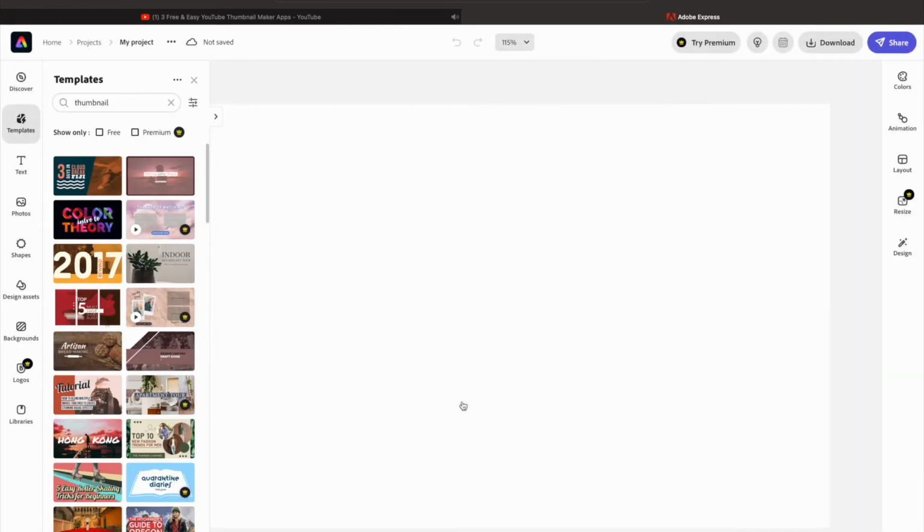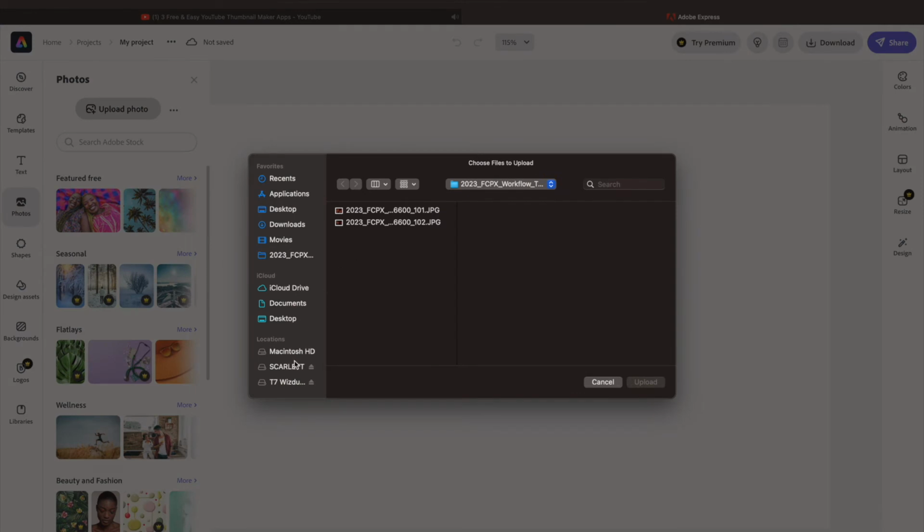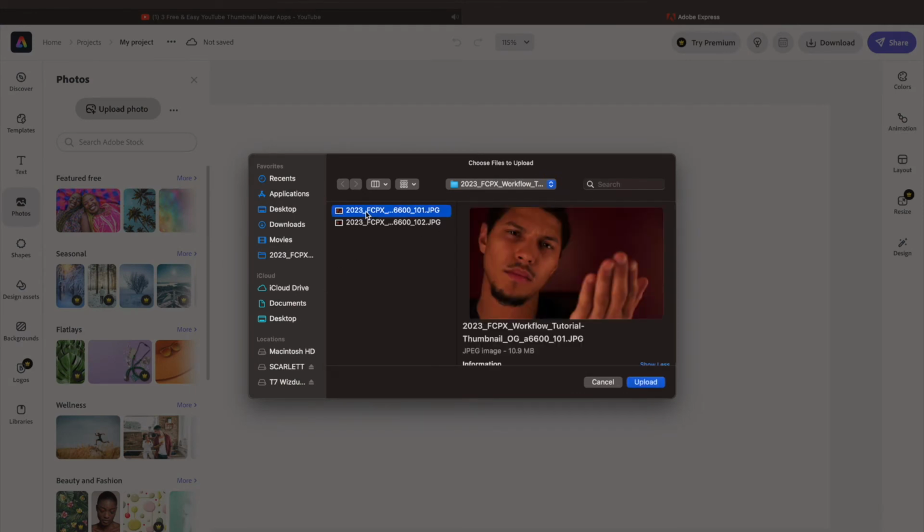In the tab to the left, select Photos and click on Upload Photo. I'll navigate to my Assets folder to find my thumbnail. Select your image and import it.